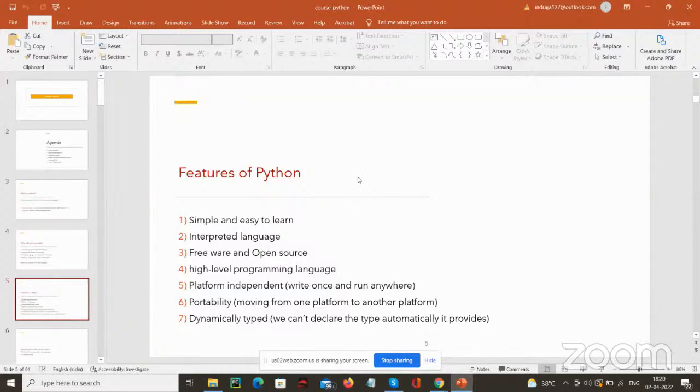Okay, but in Python, if we know some programming language techniques, we can easily understand the Python code, because the Python language is almost English. So if we know the English language, we can easily use Python.